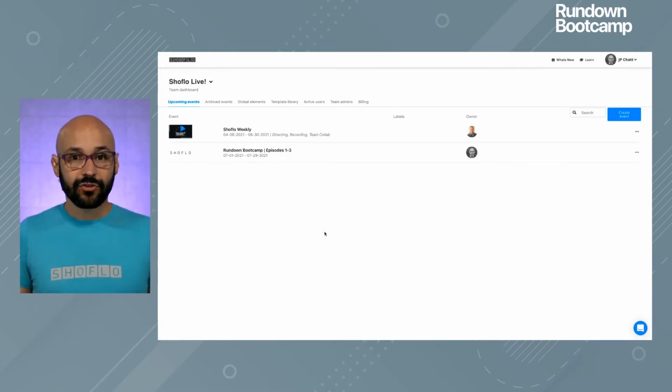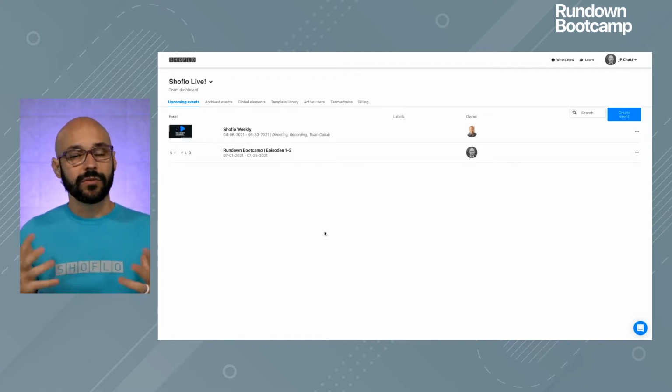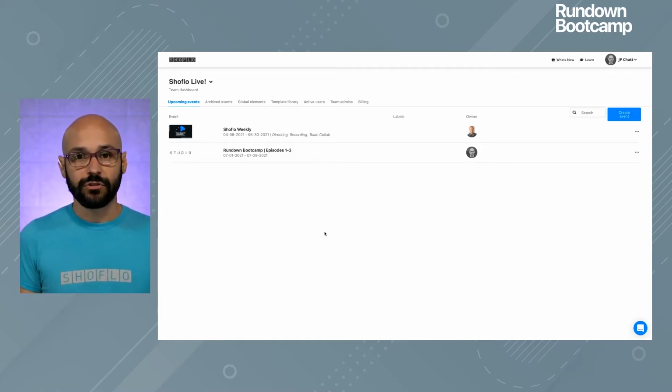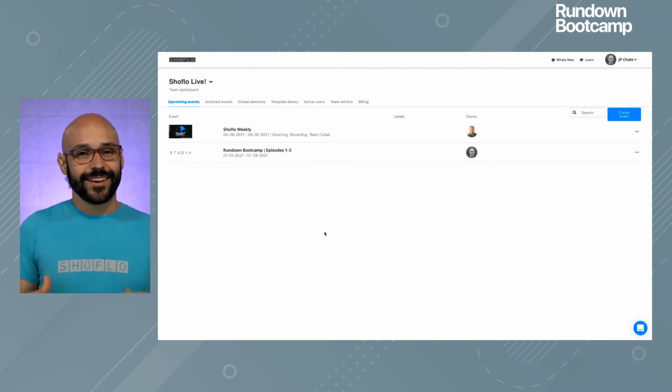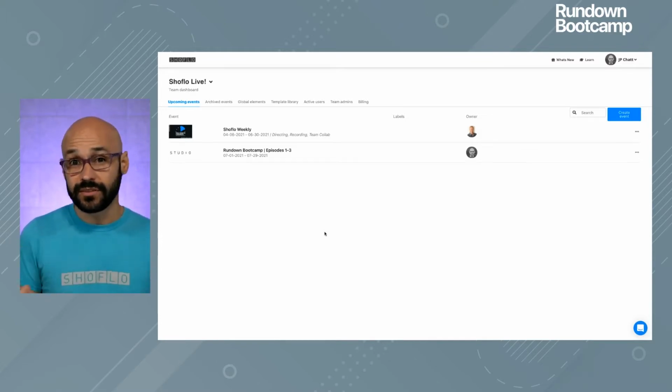Now, what we see here is the team dashboard. And the team dashboard is where you'll land if you are a team admin logging into Shoflo for the first time. Team admin is the highest level permission in Shoflo, and a team admin permission is what's necessary to create new events, duplicate old ones, etc.